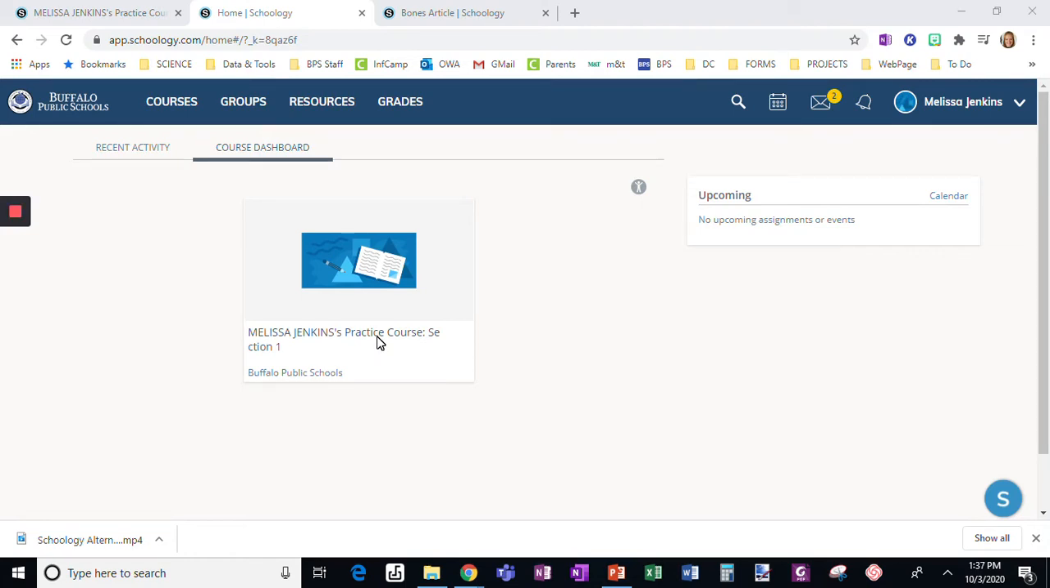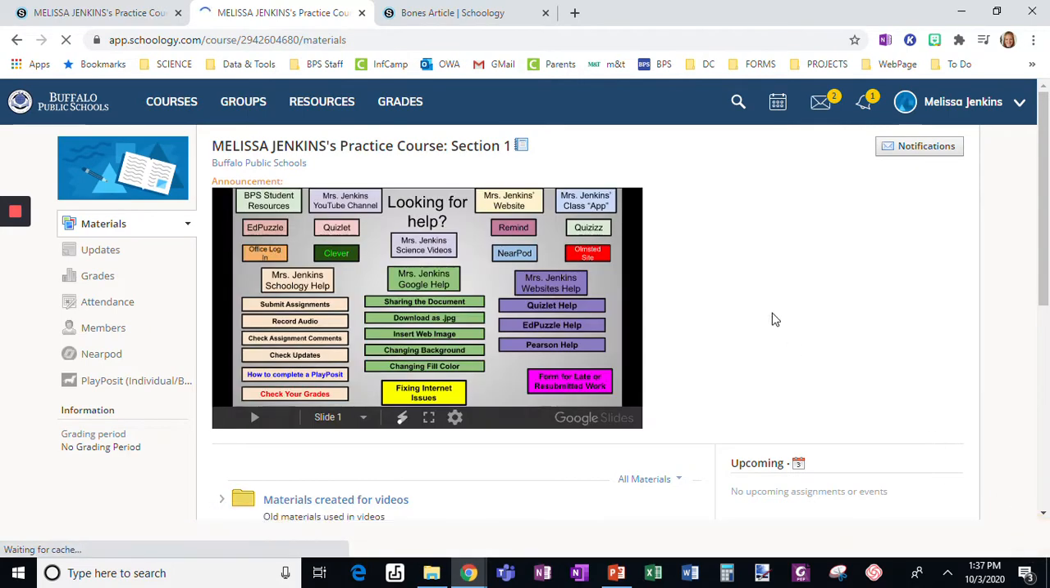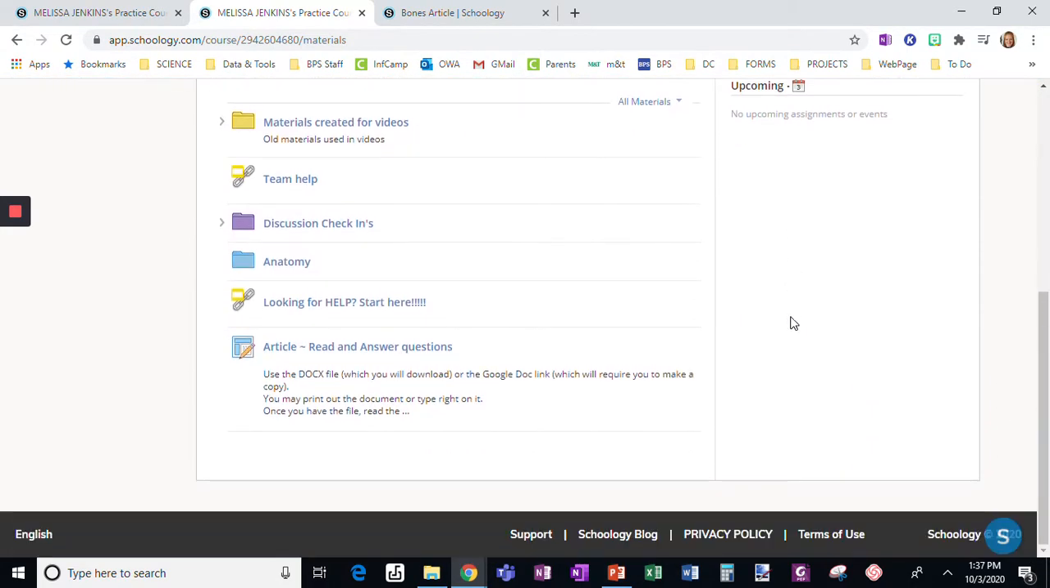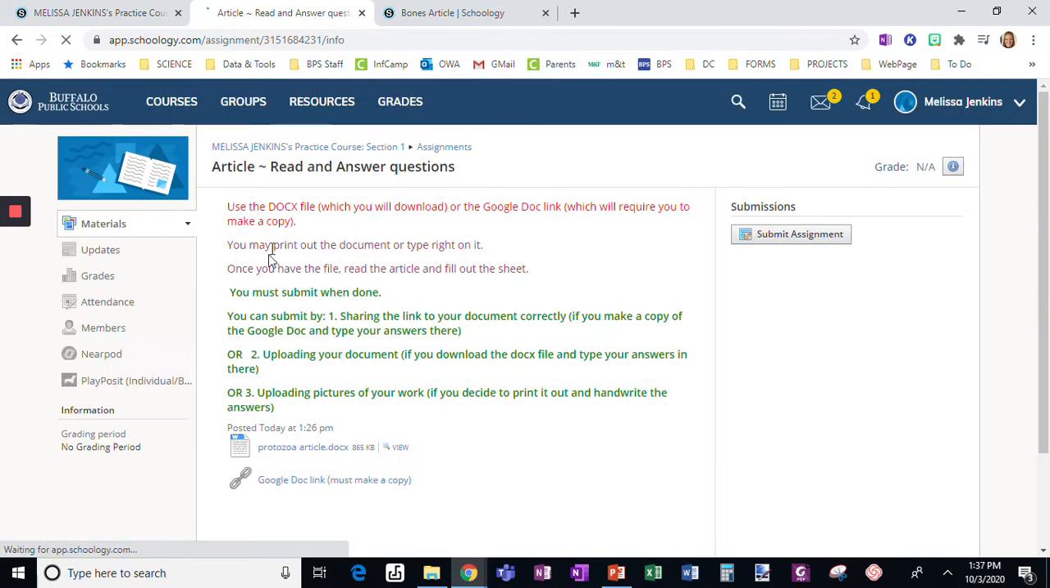Okay, I'm going to show the student view of an assignment that is given using the alternative Google Drive assignment type. So here's the assignment from my teacher, article, read and answer the questions. Okay, so here is the assignment. Here are the directions. So use the docx file, which you'll download.